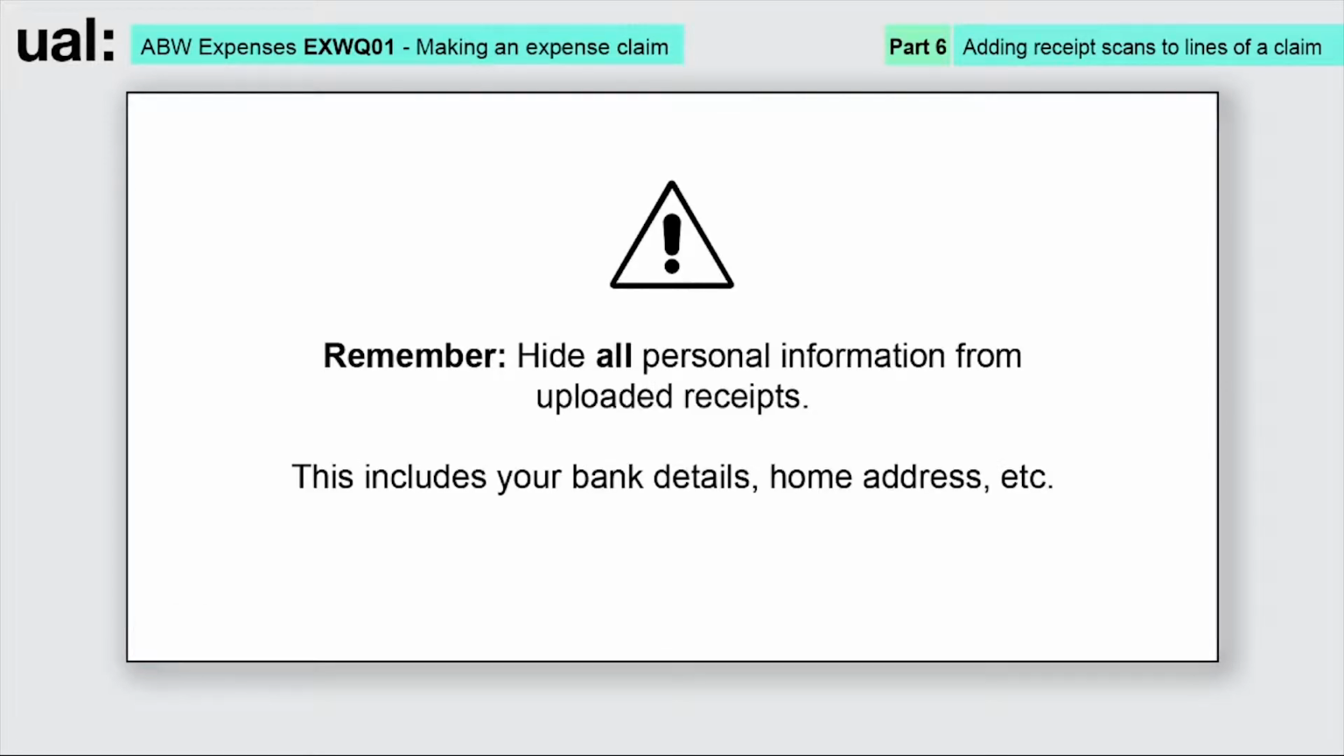Remember to hide any personal information from uploaded receipts. This includes bank details, home address, etc.